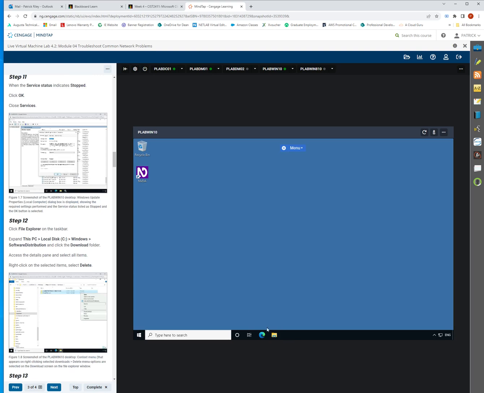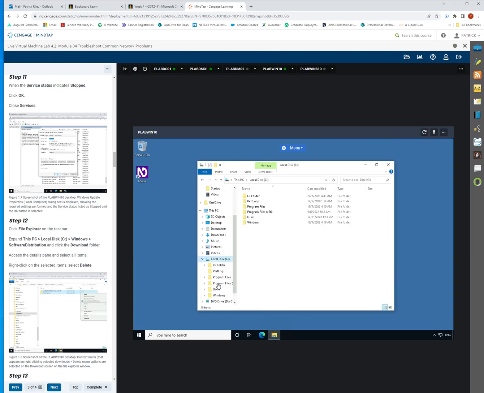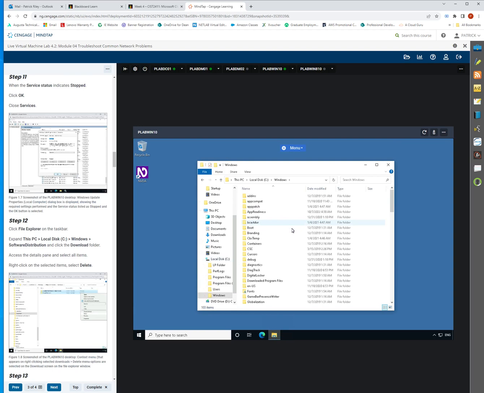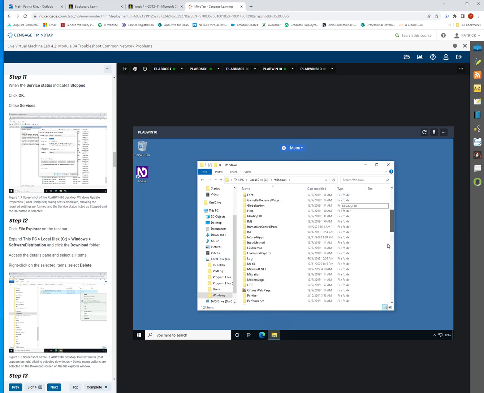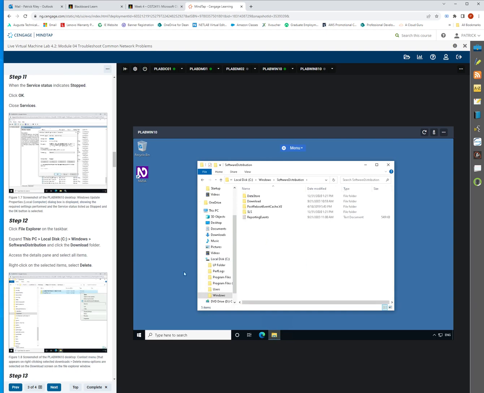Go to File Explorer, expand This PC, go to the C drive, Windows, SoftwareDistribution, and click the Download folder. And these are the updates it has been downloading. Access the Details pane. Right click on the selected items and select all items.